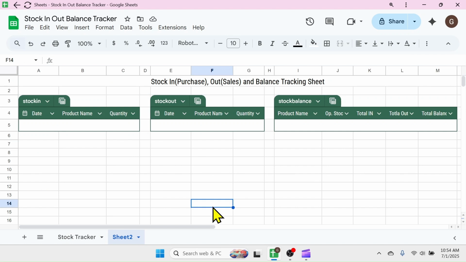In the Product Name column of Stock Balance, add the stock items that you want to track. For example, let me put some fruit names here.